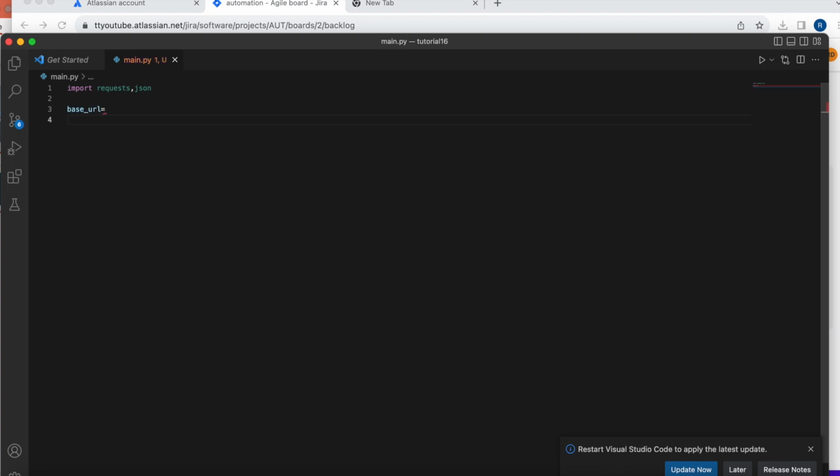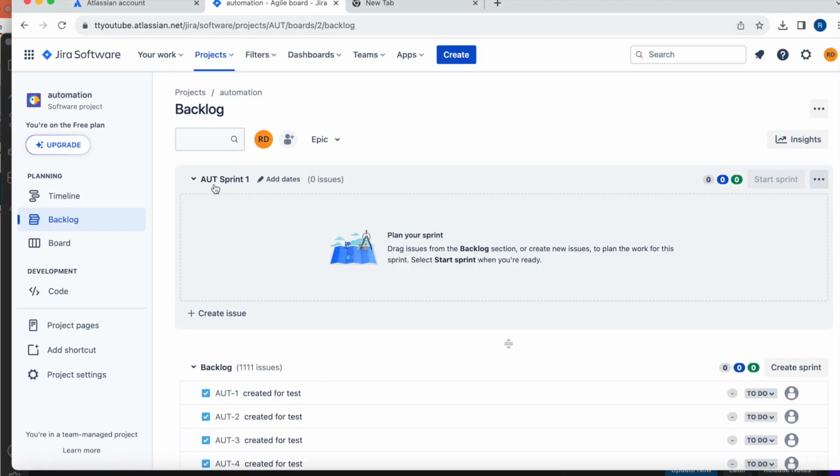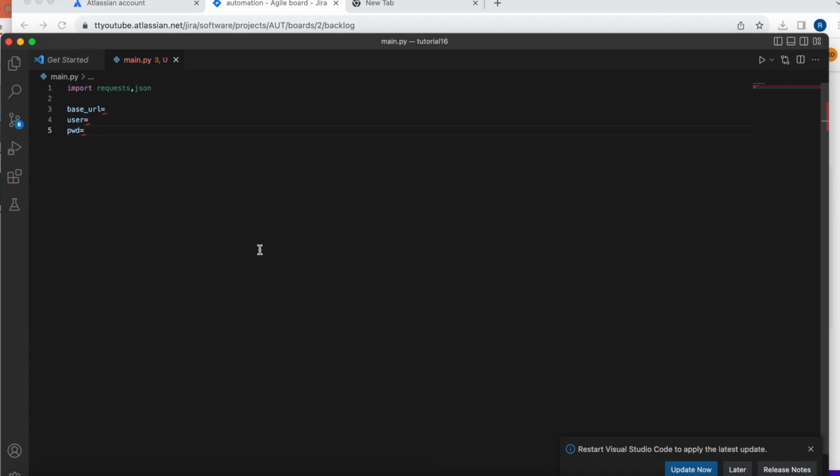Okay, then user, then pwd. Okay, username, password. And let me also create my project key. My project is actually AUT, so let me write that: project key equals AUT. I'm just creating all the variables that are required.